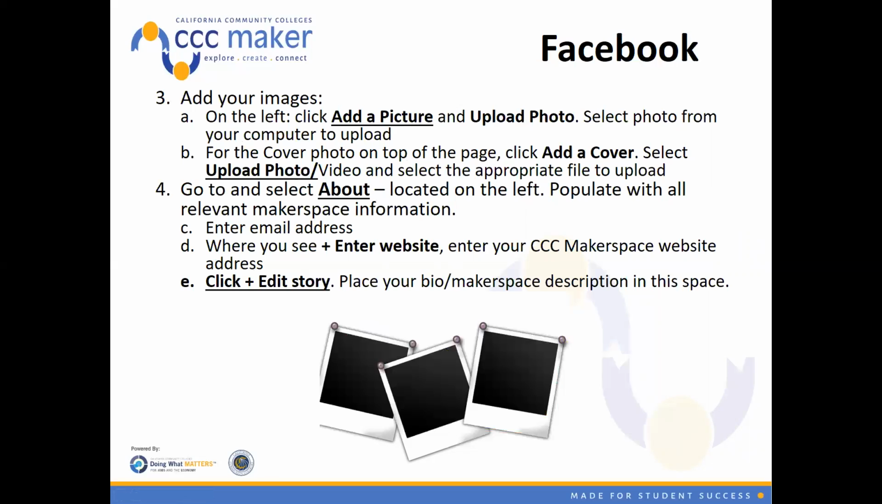You actually have the option of uploading a video for your cover page, and that might be something you want to do for your Makerspace, because it wouldn't be static. It would be exciting and maybe highlight some of the things that you're doing.